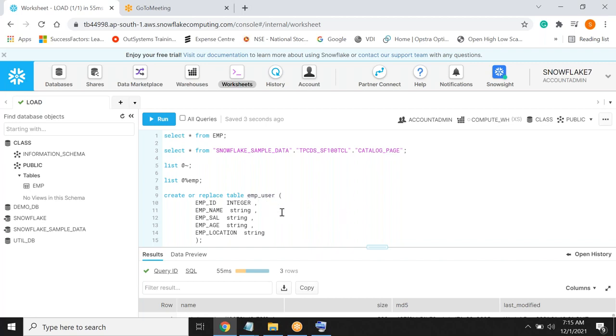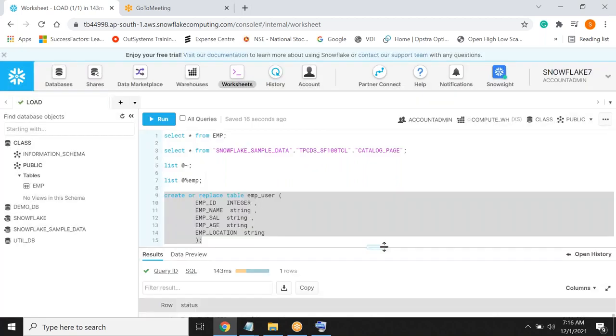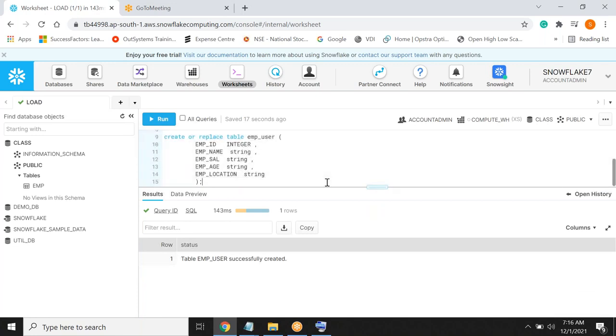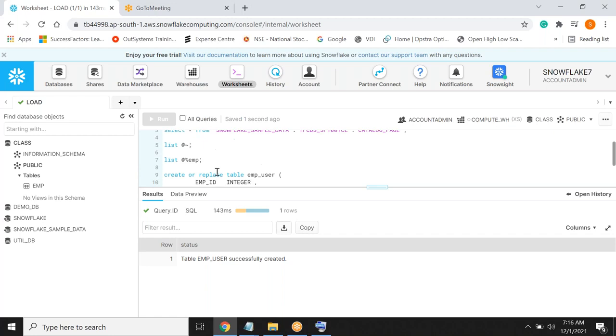And this is for the user stage. We are working with the user stage, so to easily identify it we have given the name emp user. And then these are the columns we are trying to create. Now we have created the table. Once the table is created, you can see the stage for it.